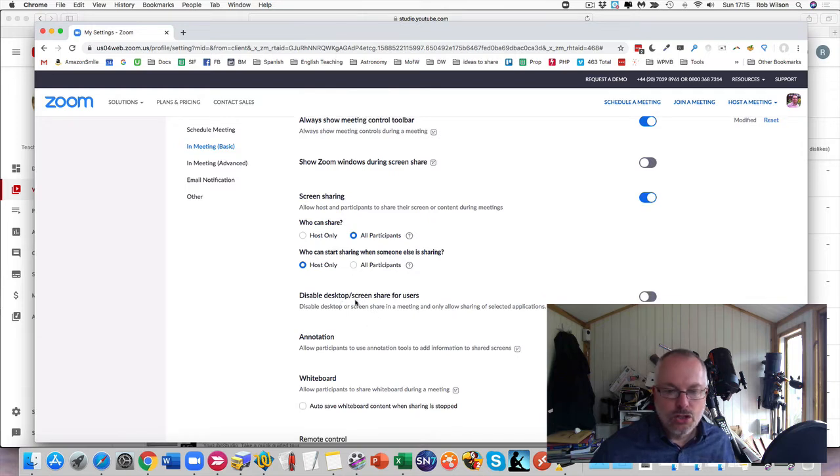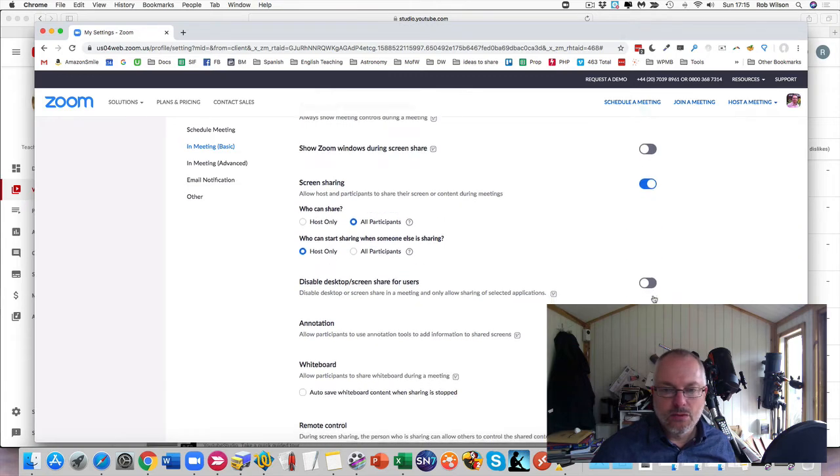Disable share desktop or screen sharing for users. So you can turn that off. Disable screen share, disable desktop in a meeting. Only allows sharing of selected applications. Okay, so you can have it restricted so that they can only share certain things and not their whole screen.